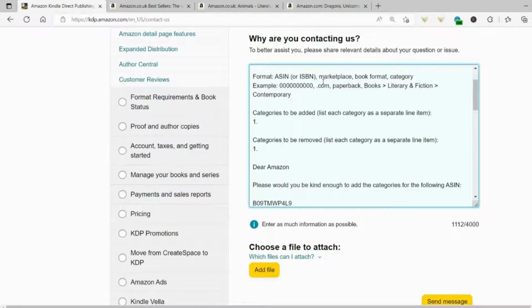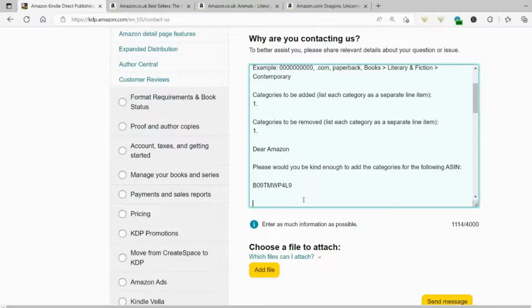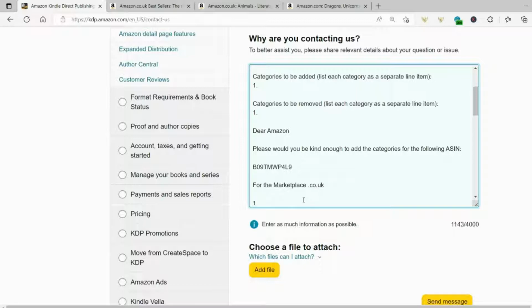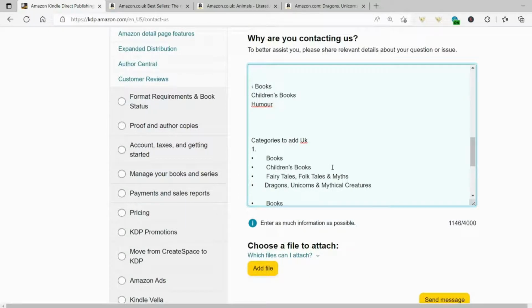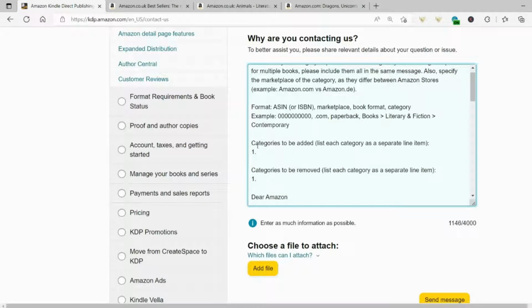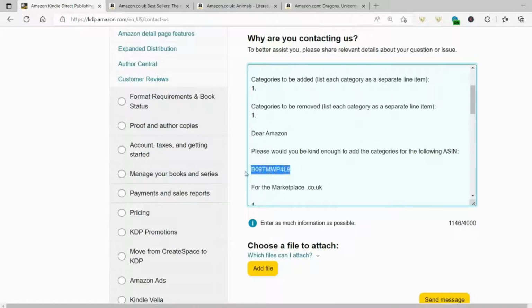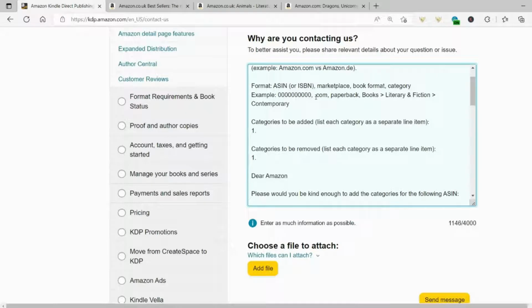Okay, and then it's telling you exactly here how it wants you to add these categories, and you do have to structure it exactly like this. So for the marketplace, .co.uk, remember that's the UK marketplace, and then you have to number them. So for this one, now it's showing us that we have to put in each number this information. So the ASIN number, which is this, and the marketplace, and then whether it's a paperback, and then books, this little forward arrow here.